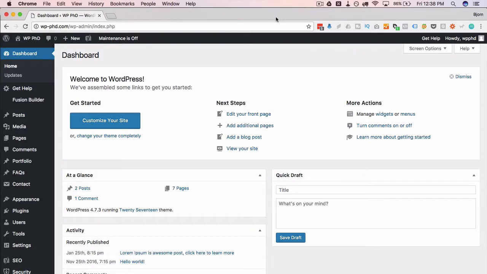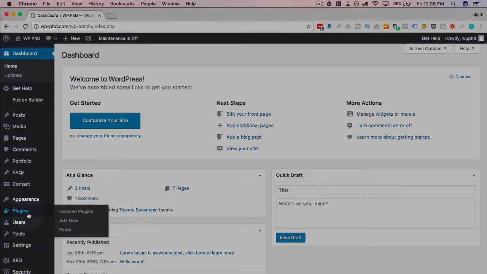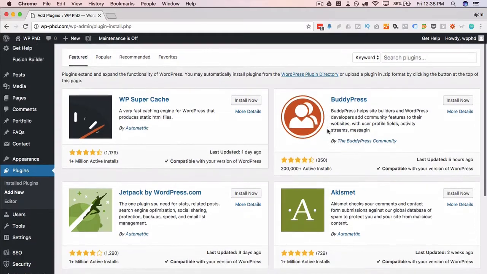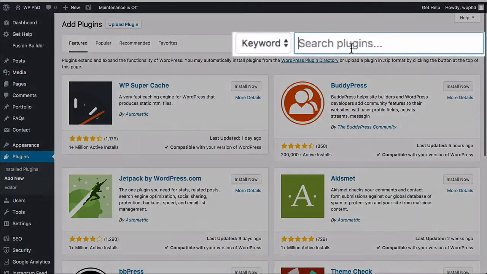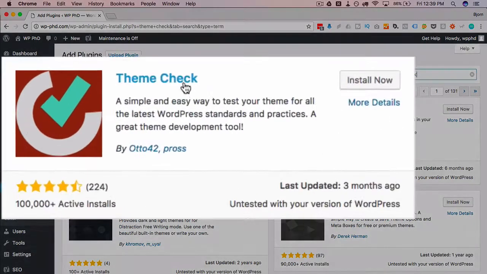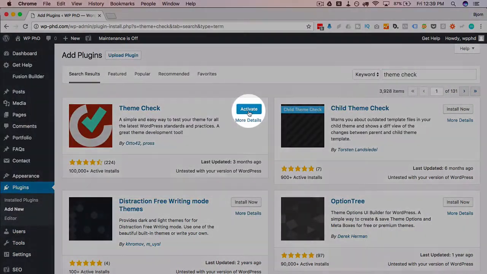This is usually used by developers, but anybody can install this plugin. It's free, and it's interesting to see how your theme stacks up. So to get started, we go to plugins and then click on add new. It's one of the most popular plugins, so it's right up here on the featured list. If you don't see it there, just type in theme check in the search bar. And it's the first one right here. We click on install now, then we click on activate.